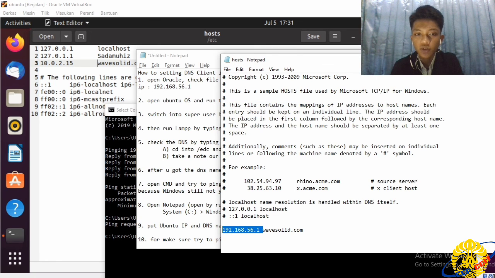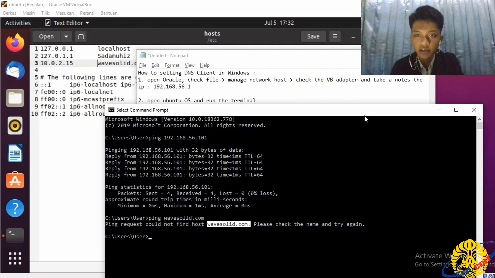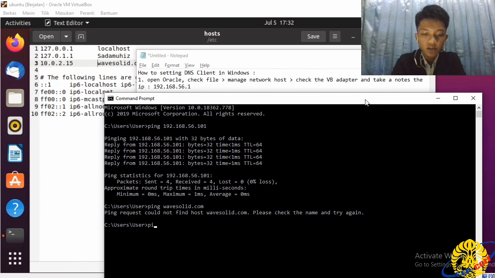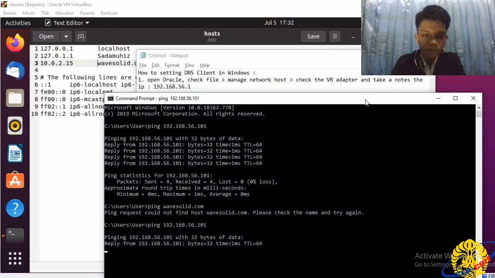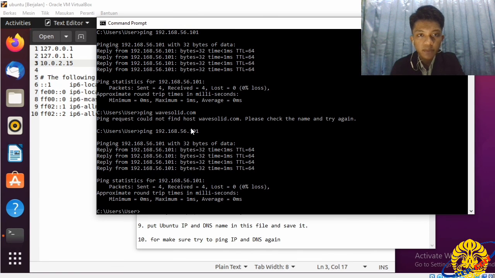Okay, now the file is already saved. You can close it. Okay, we are already done configuring the DNS client. But to make sure, you can try to ping your IP and DNS again in your command prompt. You can see here, you can ping your IP. Okay, the IP is the same as before. We successfully pinged the server IP, and now we must try the DNS name that we previously failed to ping.